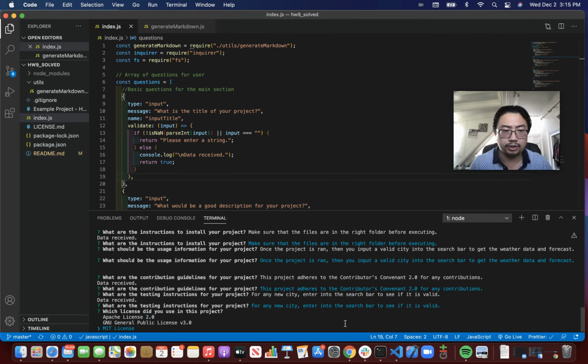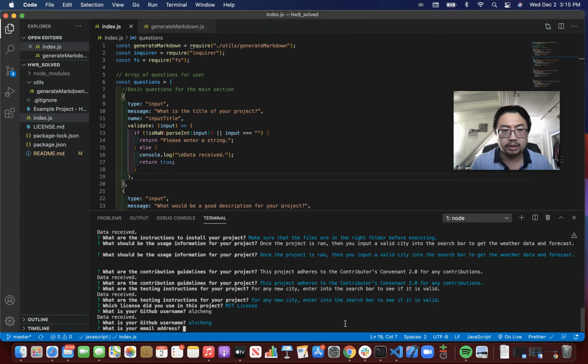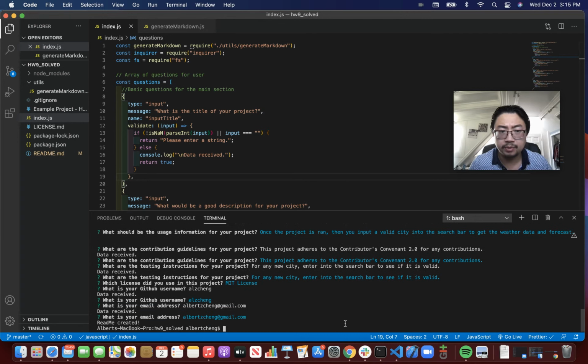And this project currently is under the MIT license. My GitHub username is this, and my email address is this. And so you see on here that the ReadMe is created.